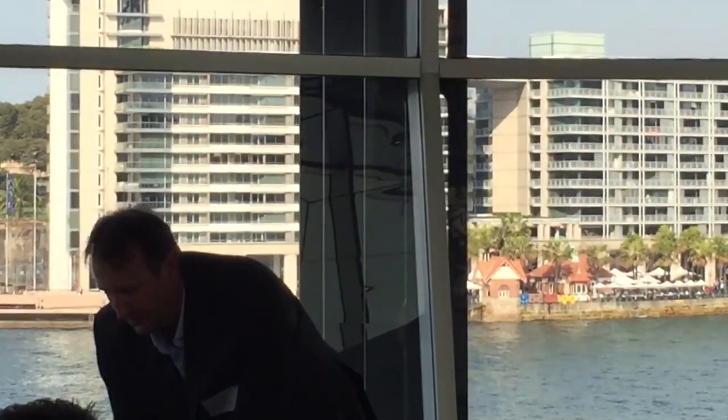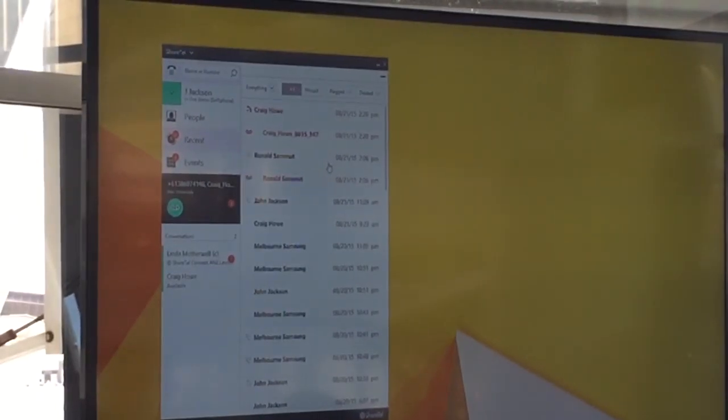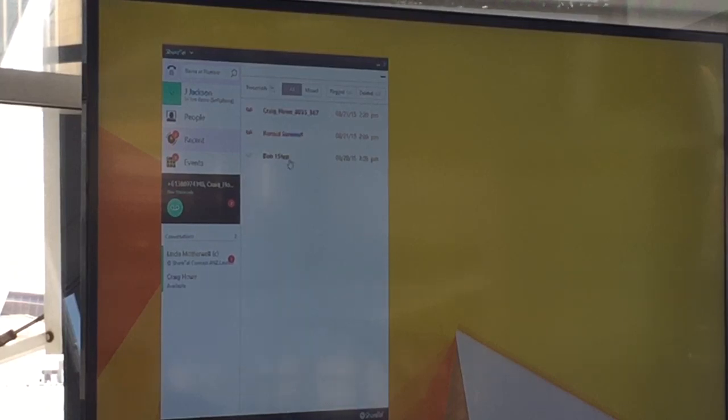Hitting on the recents, I can see pretty much everything. So whether it happened to be missed telephone calls, missed voicemails, instant messages I may have missed, and so on, I can certainly filter based on that. So at the moment, if I filter based on voicemails, I have a couple sitting in my account.